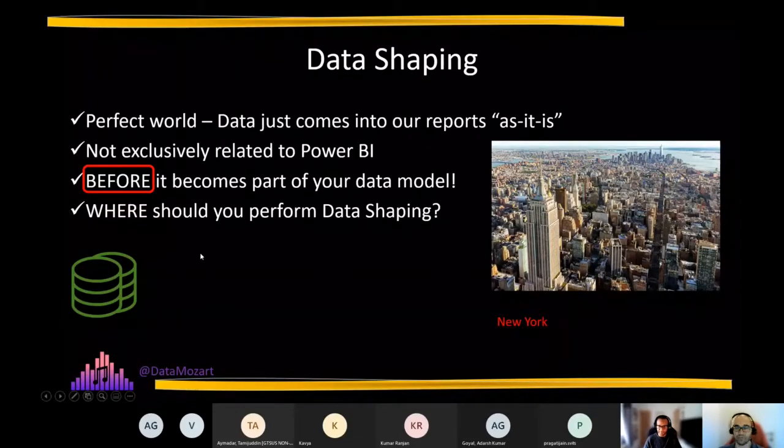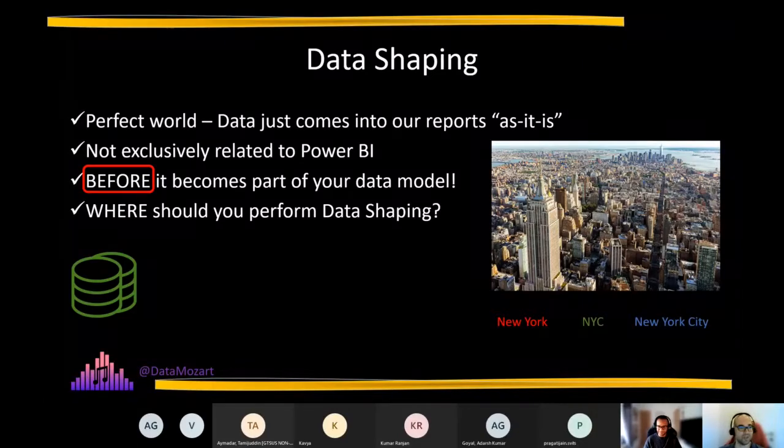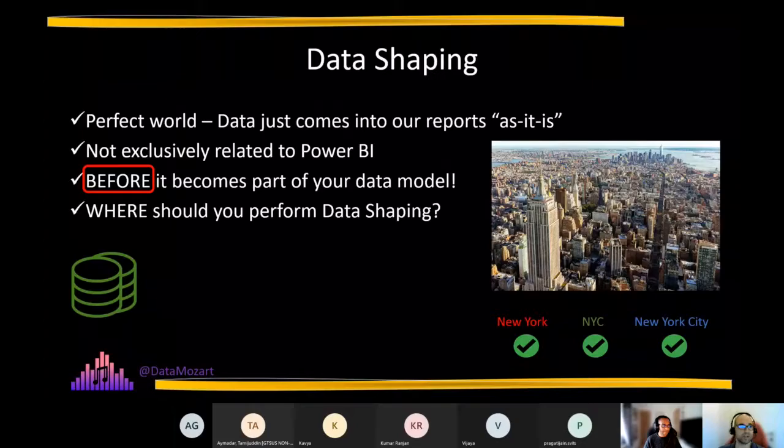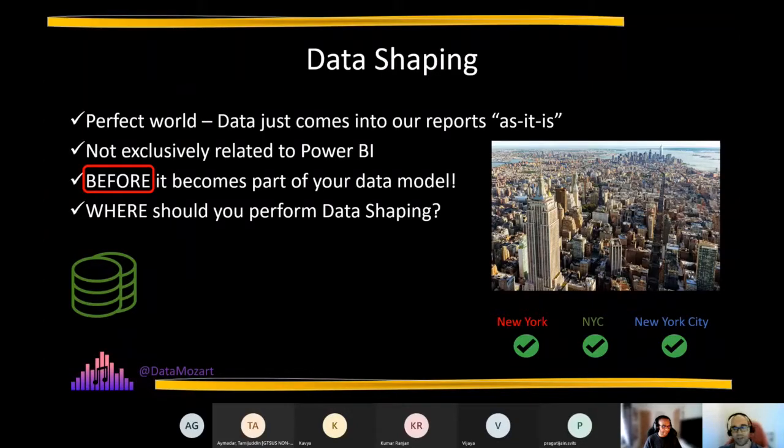That being said, do you recognize the city on the screen? Yes, it's New York. Or is it NYC? Or is it New York City? Which one of these three names is correct? Yes, all of them are correct. But if you import the data into your data model like this, you will get incorrect results, as each name will be treated as a separate entity. This and many more potential caveats need to be solved during the data shaping phase, and that's why it is important to spend some time massaging your data.